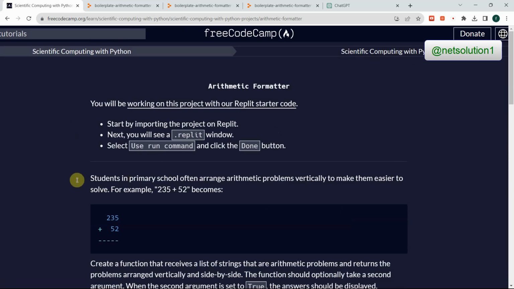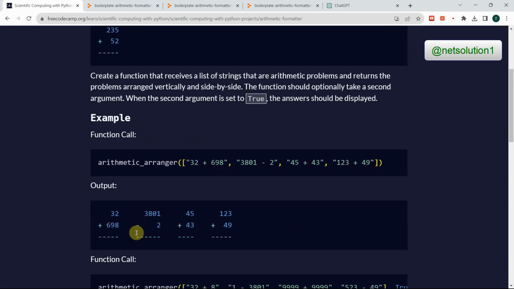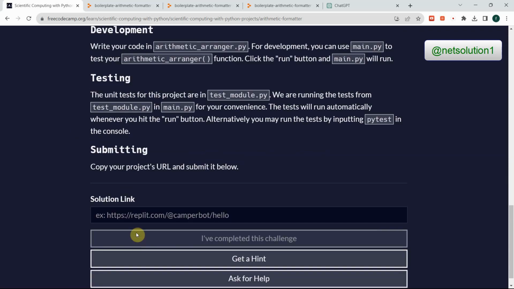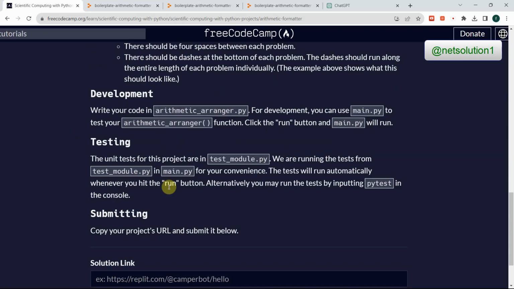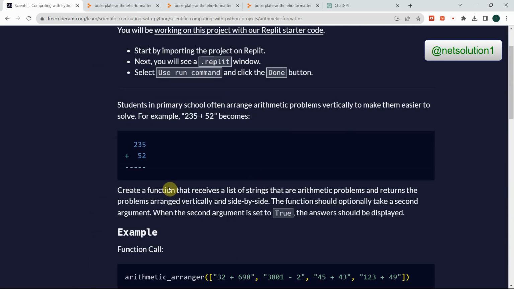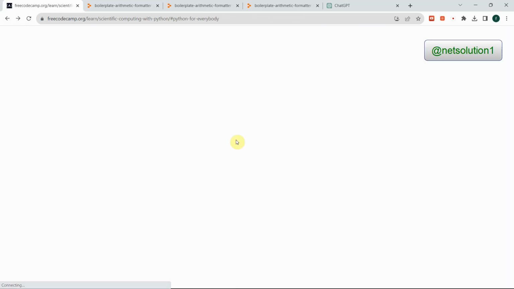Here is the question. Once you're doing the assignment on freeCodeCamp, your question is the same as mine. No matter the year you did yours, once it's the arithmetic formatter, it's the same thing. Remember I clicked on arithmetic formatter. Let me go back a bit and show you guys how I came there.